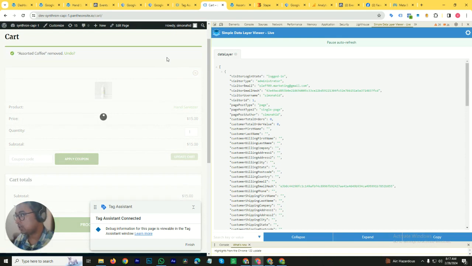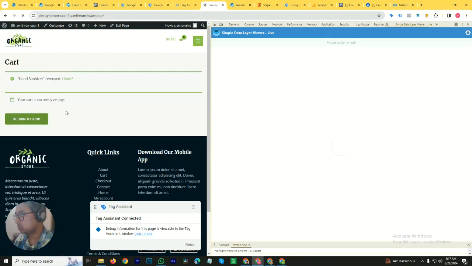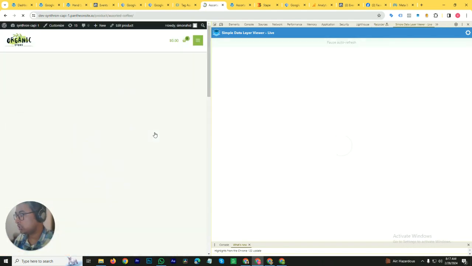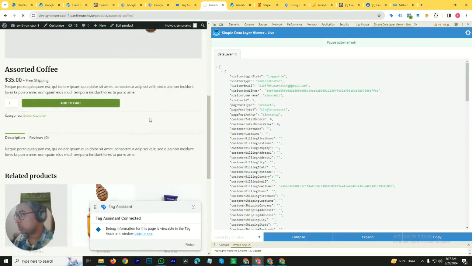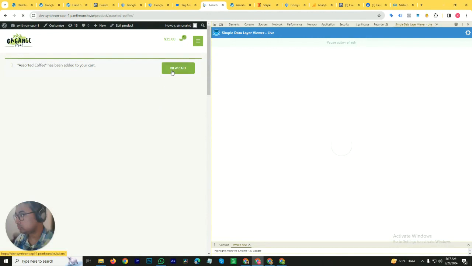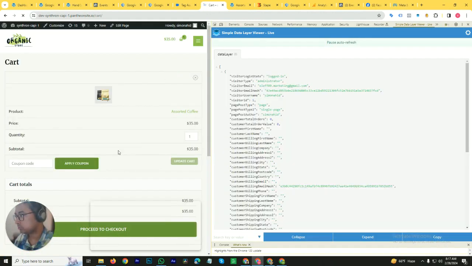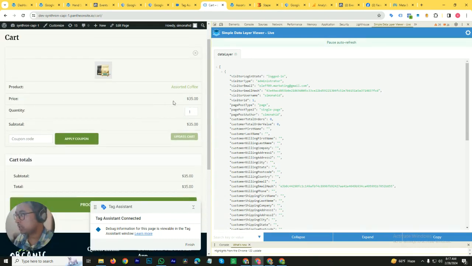We had another product in our cart, so let's do it again. Return to shop, assorted coffee. We clicked on this product, added this product to cart, then we press on view cart. See here on the view cart page, we have the price of the product as 35.